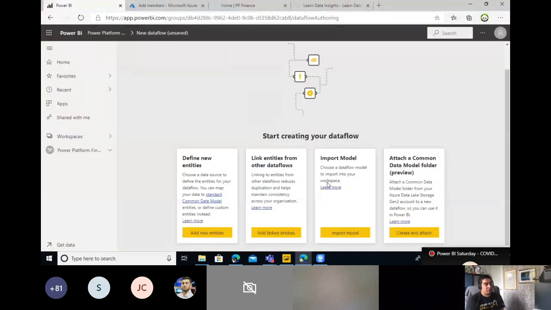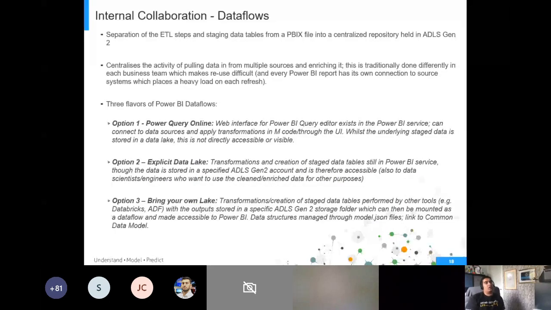So let me just switch back to the slides. So that centralizes the activity. Now the three options of data flows, and I'm not going to go into this in a huge amount of detail here. As I say, I've done a separate video on data flows and these options. But the default one, I guess, when you go to define new entities, is that web interface for the query editor online, and that's by default.